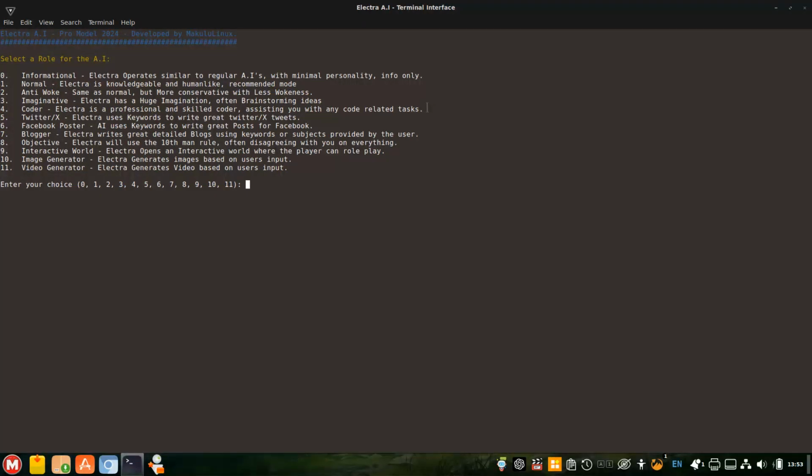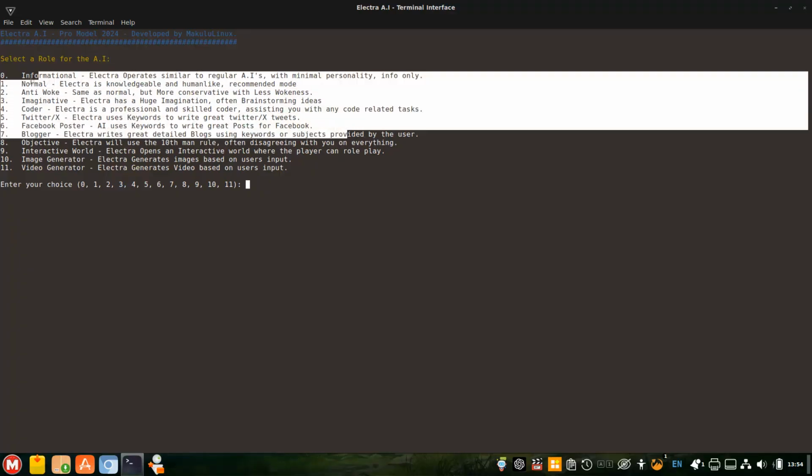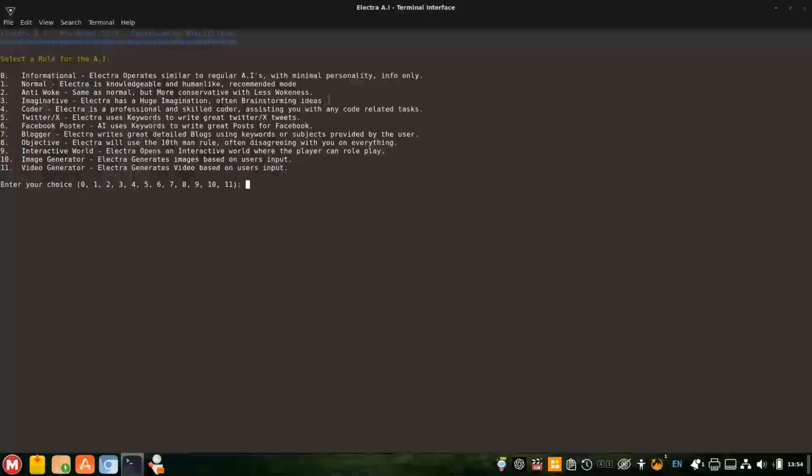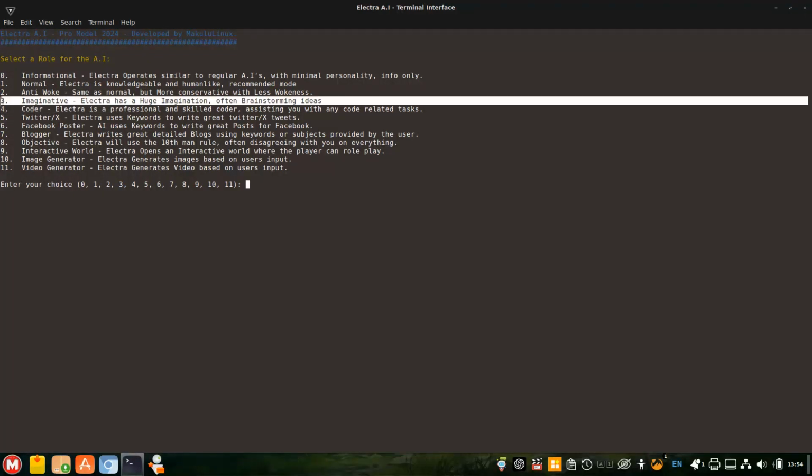And of course, multi-line. You can use multi-line to paste code. If you have large pieces of code or whatever, you can use multi-line. And multi-line works in all of them, by the way. You can use it in any of these roles. And then imaginative brainstorming ideas, great. She can do ads, movies, books, songs, scripts, debates, whatever. Whatever you need, she can brainstorm.